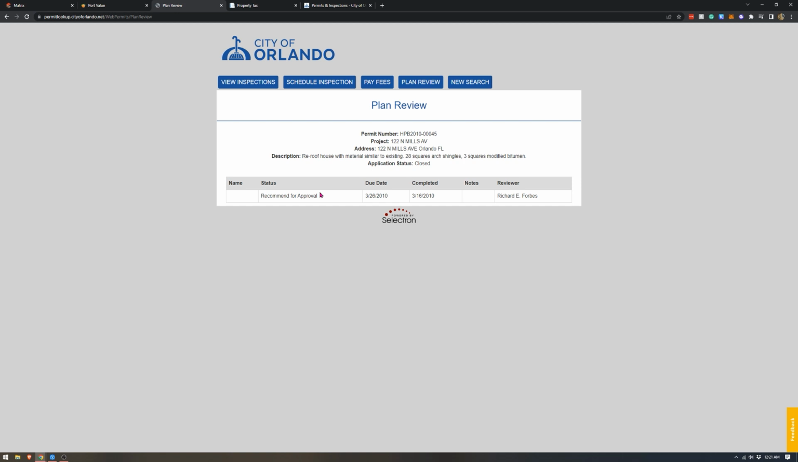Maybe it was an electrical roof. So here we go. Status, recommend for approval, permit number, HPB, re-roof house with materials similar to existing, 28 squares. So we can see that got done in 2010.